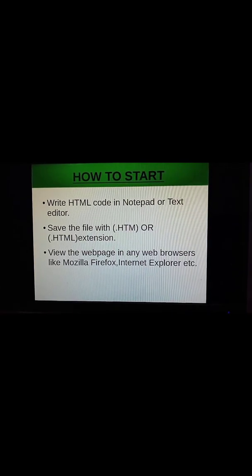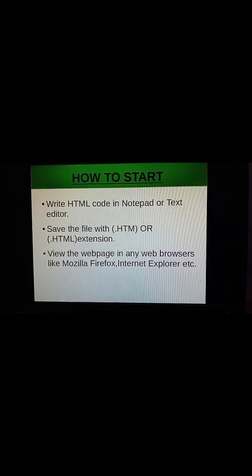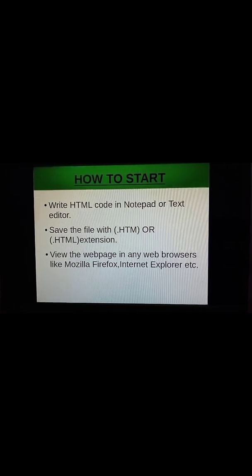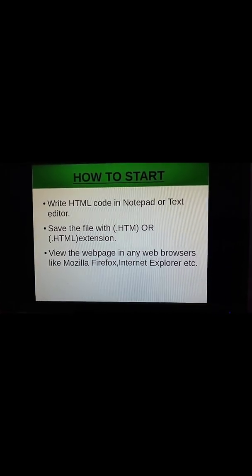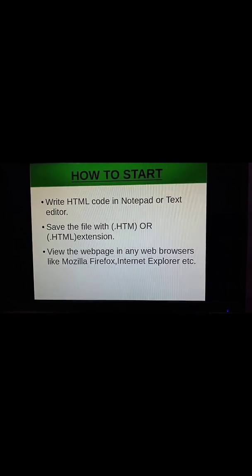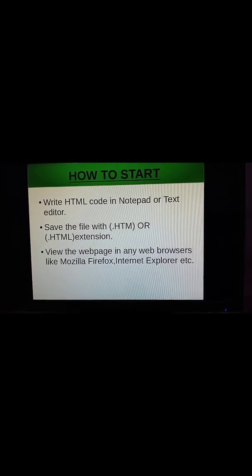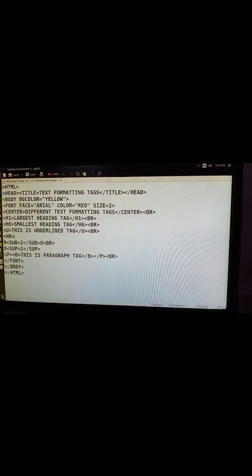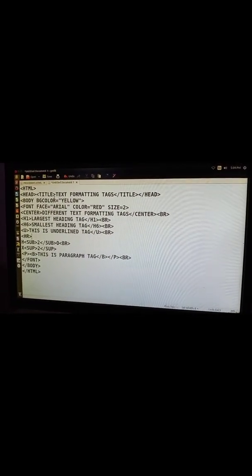Now how to start the program? First of all we will start to write the HTML code in Notepad or a text editor. After writing the program, we have to save the file with the .htm or .html extension. So students, this is our first program.